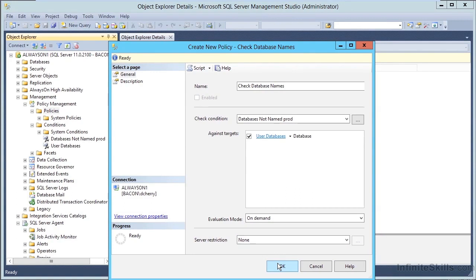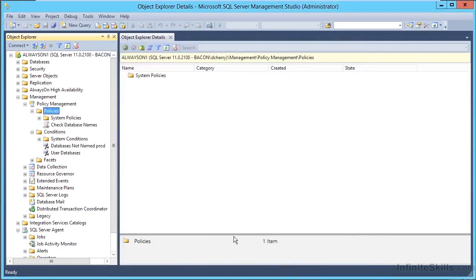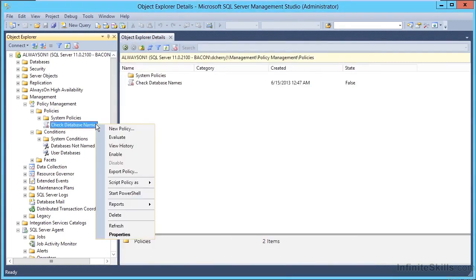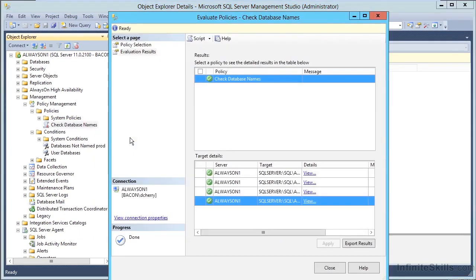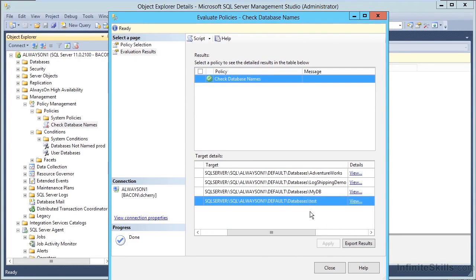Now, you've probably noticed already, just by setting these conditions, this can get very, very confusing very quickly. There ends up being a lot of double negatives involved, so this may or may not evaluate the way I think it does. The easiest way to find out is to simply create the policy and then test it. We test the policy by right-clicking on it and clicking Evaluate. In this case, our policy comes back successful. We've got a few databases on the system, none of them are system databases, and none of them are named prod. So our policy evaluates successfully.